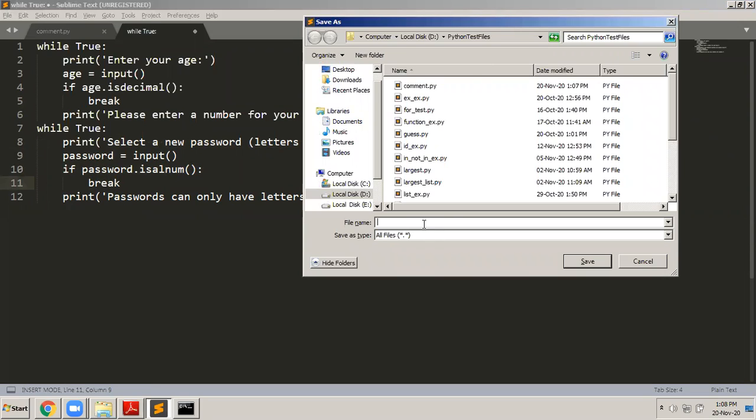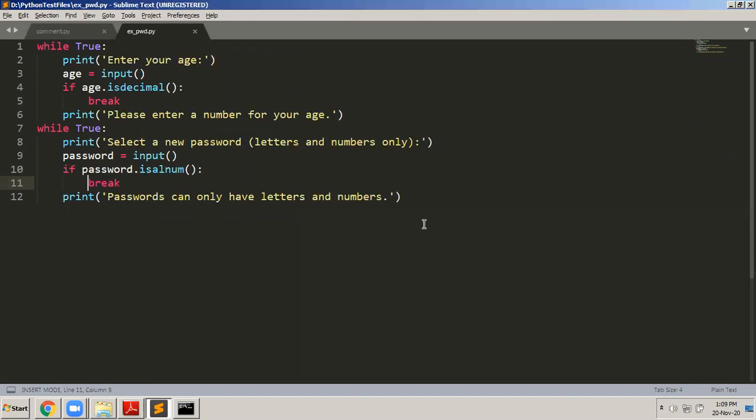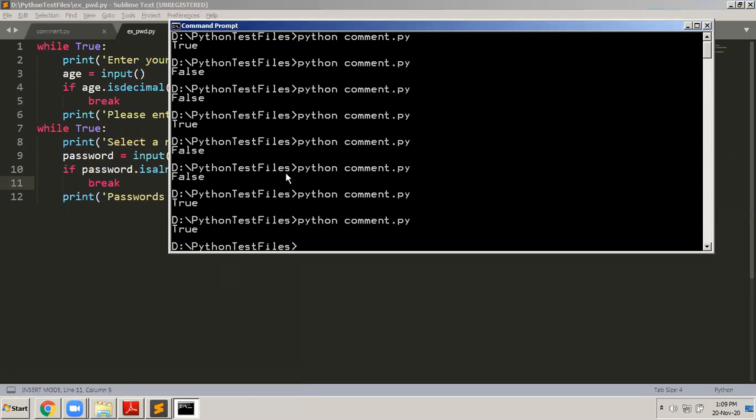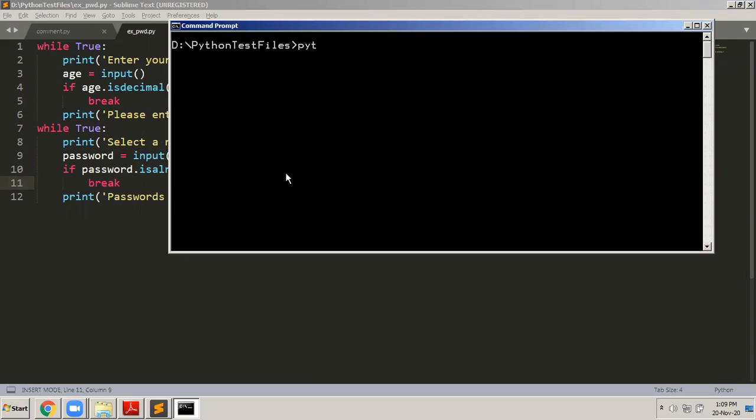I will call this example_password.py. Let us execute this program and see. Python example_password.py. So first it asks me to enter your age. So let us say I enter AB12, which is not valid.